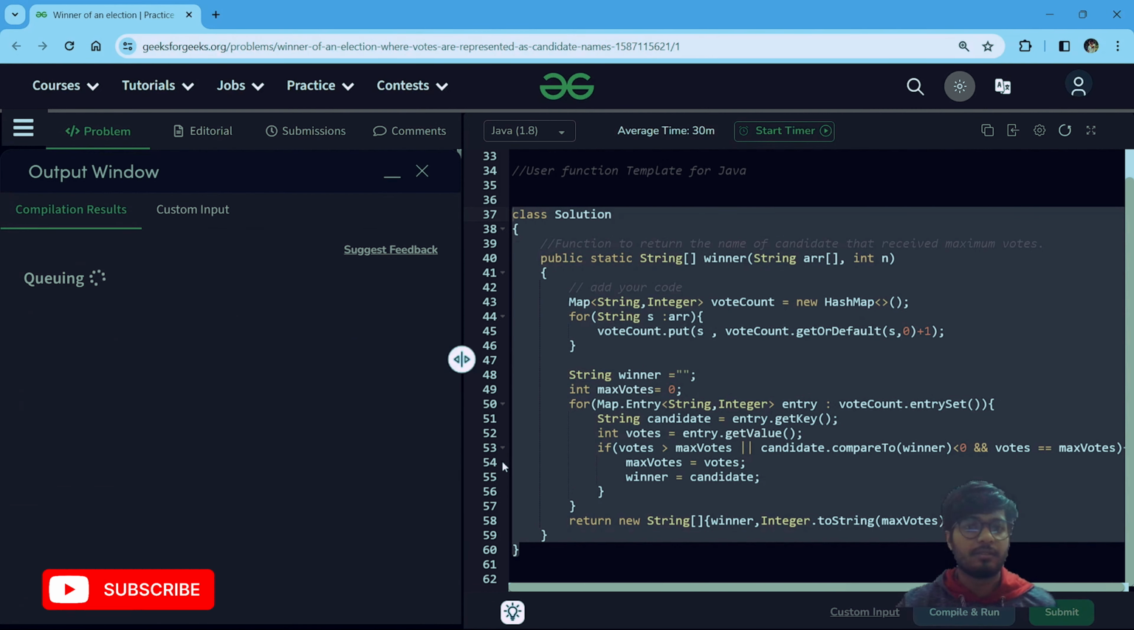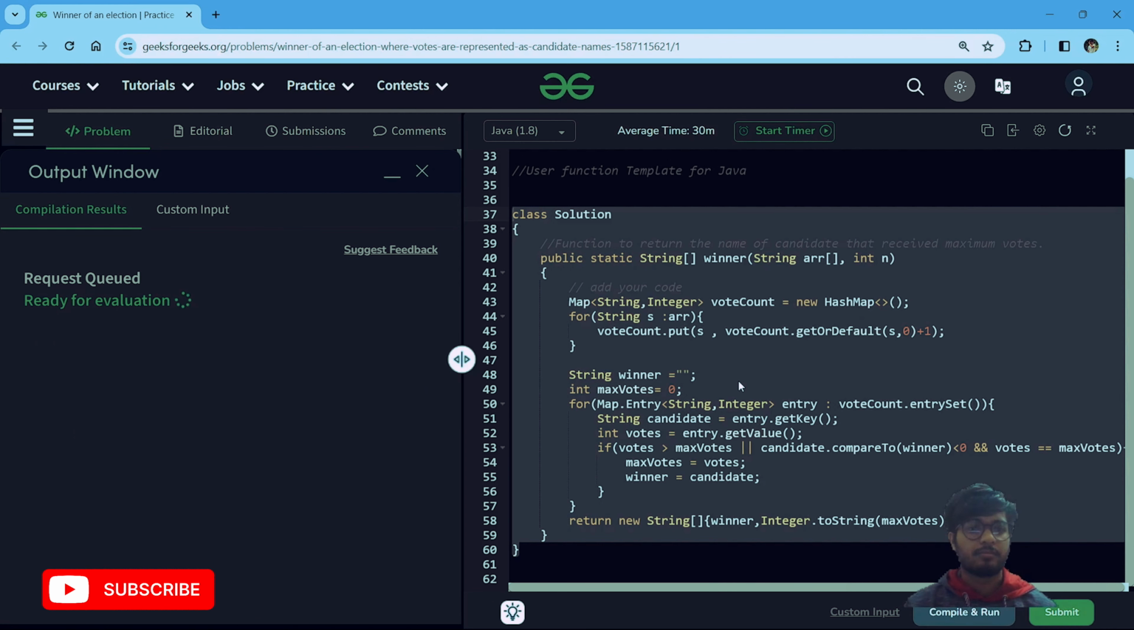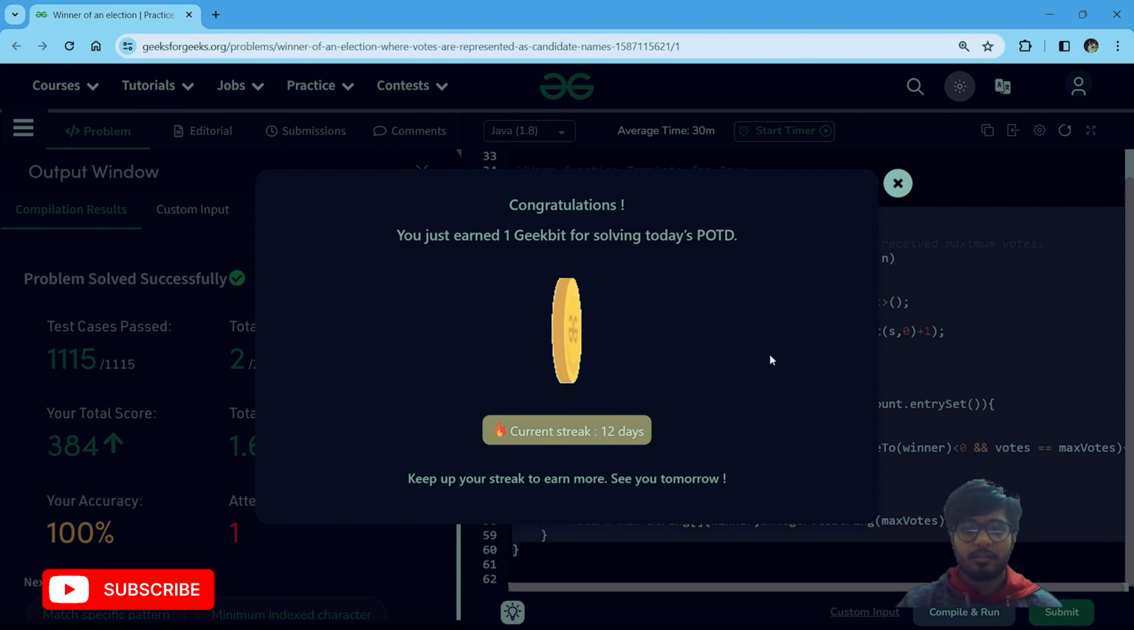Let's compile and run. So it's compiling fine. Let's submit the code. So the code is submitted.